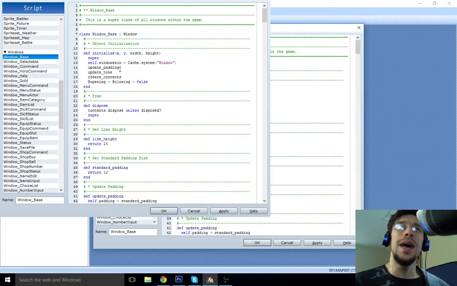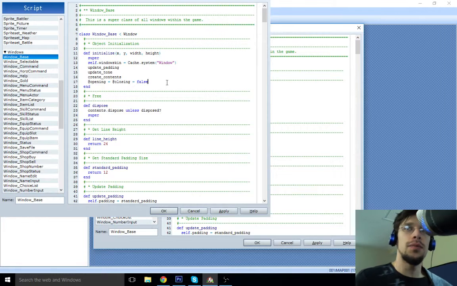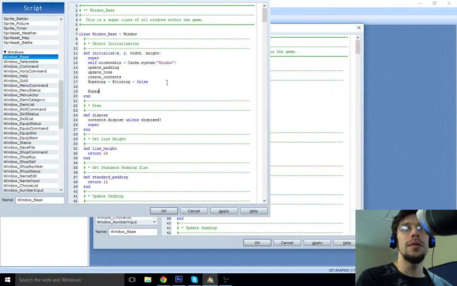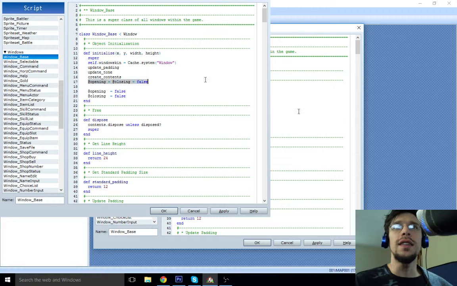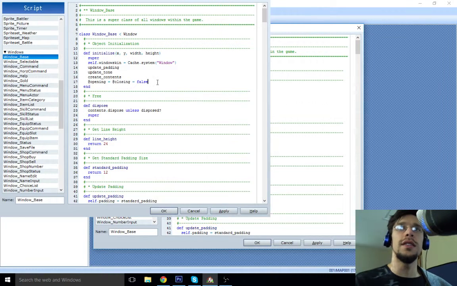All right, so update padding, update tone. These are all methods. They're calling methods, just like I already showed you. So you guys already know how to call methods, so no worries there. At opening equals at closing equals false. So this is a nice little thing. If we want to set a whole bunch of variables to the same value, we would just do that. So this is also the same as at opening equals false and at closing equals false. So this little line of code is the same thing as this. It's just a lot easier to do it all on one line. Looks cleaner, looks smoother. So that's how they did that.